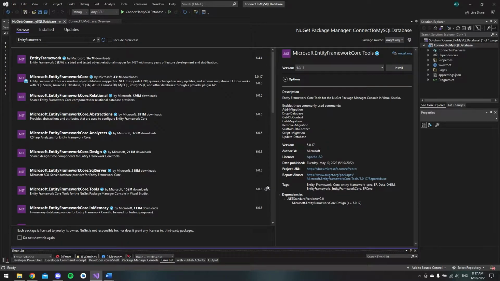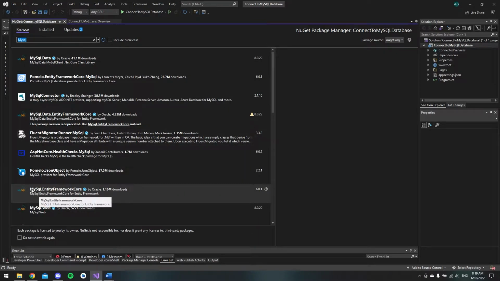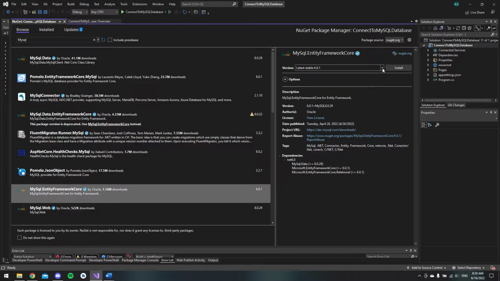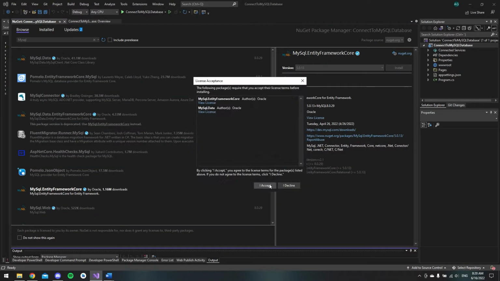So now that we have Entity Framework installed, we need to have some NuGet packages from Oracle, who is the owner of MySQL. So now we will make a new search and we will type MySQL. And the package we want to use here is the MySQL Entity Framework Core by Oracle. And we don't want this one, MySQL.Data.EntityFrameworkCore, because this is deprecated. And you can also read here, this package version is deprecated. Use MySQL.EntityFrameworkCore instead. And it's actually this one. So we will click it and then let's install again the newest 5 version and hit install. Then hit OK and I accept.